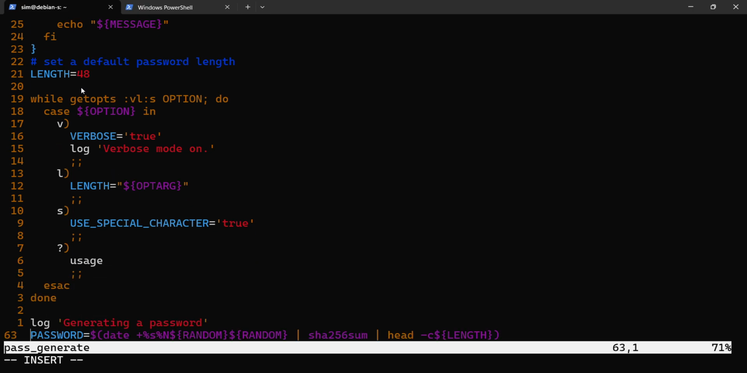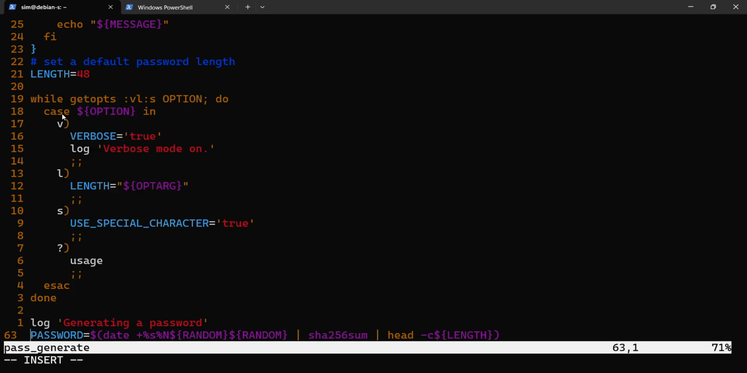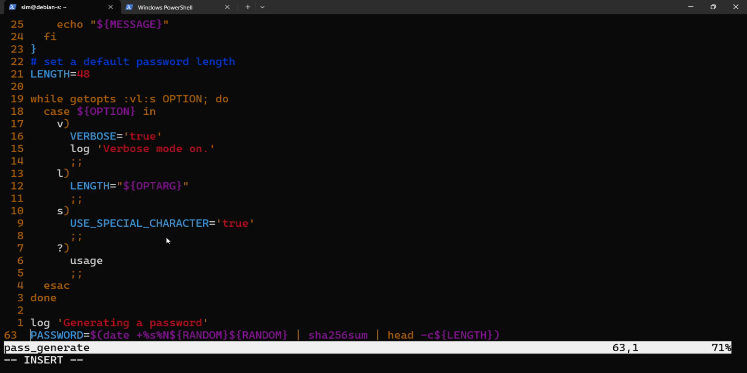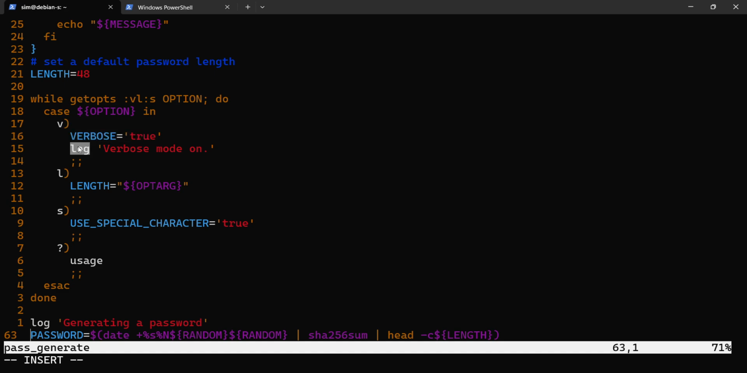We are parsing the command line options here by using while getopts and using case and these options v, l, s, and question mark. For option V, verbose is set to true and log function is called with this message. And for option L, length variable is set to the value of the argument which is being passed along with option L in the command line by using OPTARG.